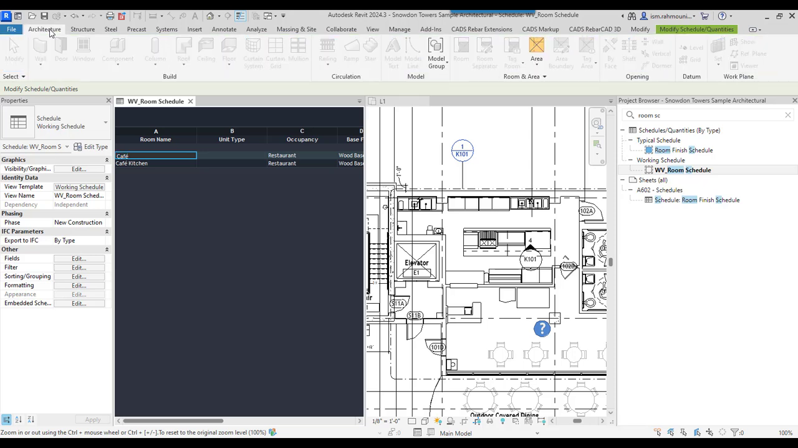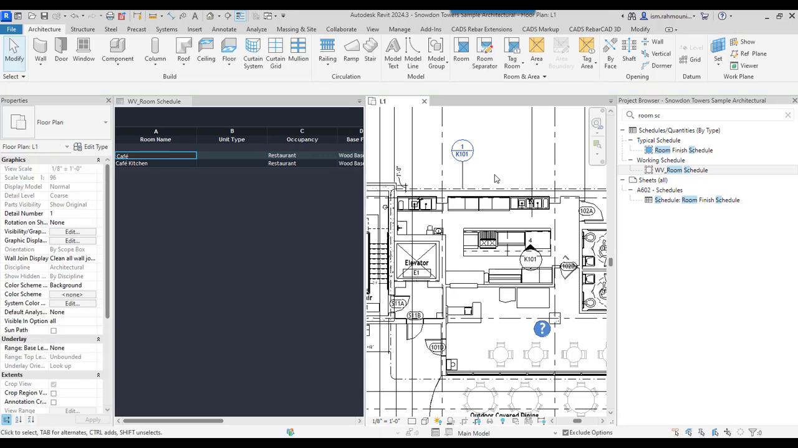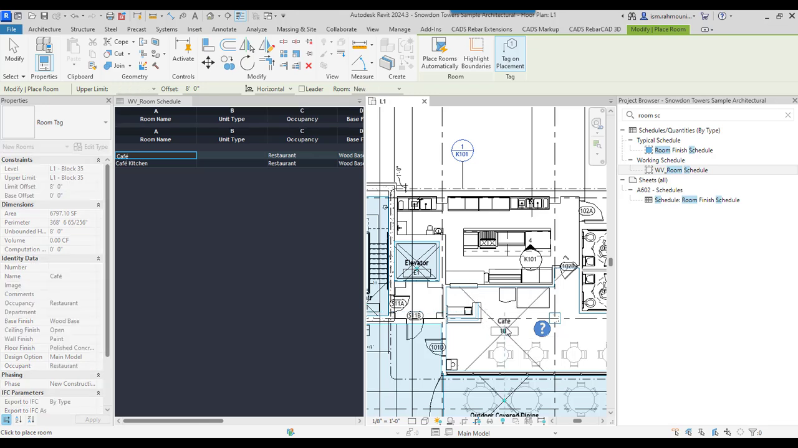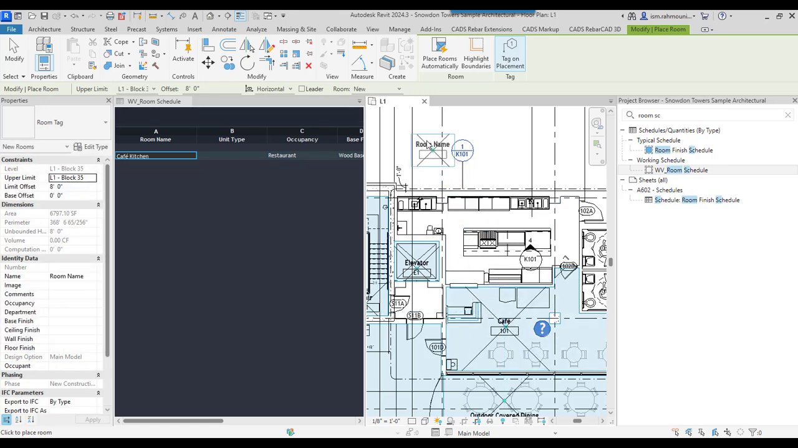Next, we will place the rooms back into the project. Go to Architecture, then select Room. From the Options bar, choose the cafe room and place it in the appropriate location in the plan. Repeat the same step for the cafe kitchen.